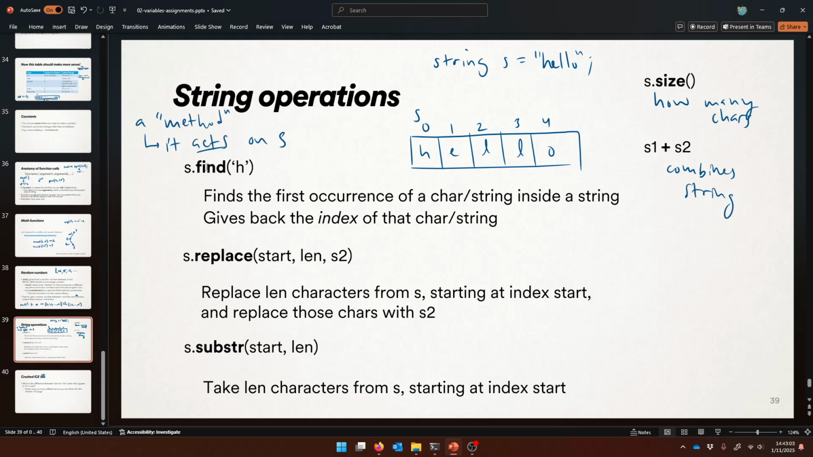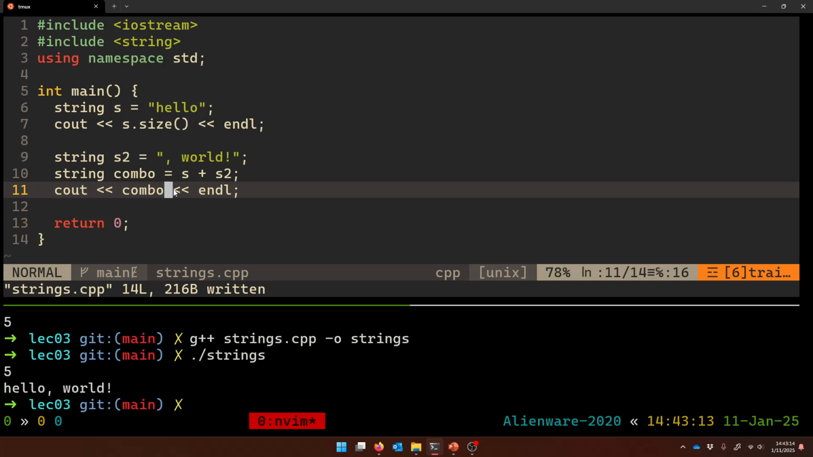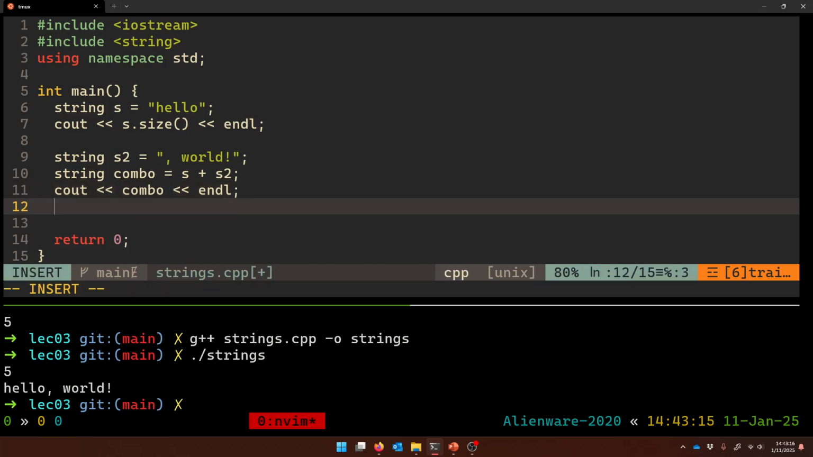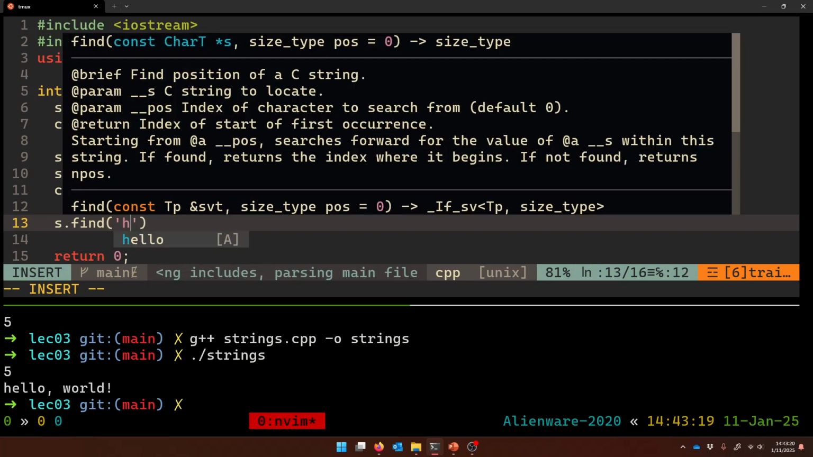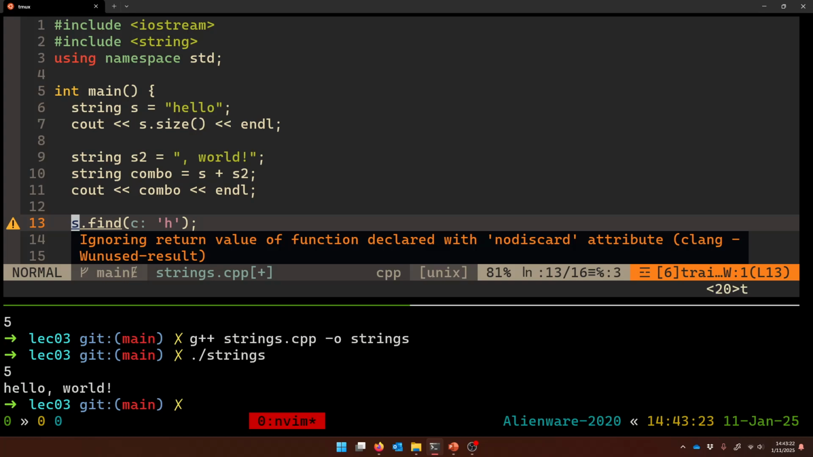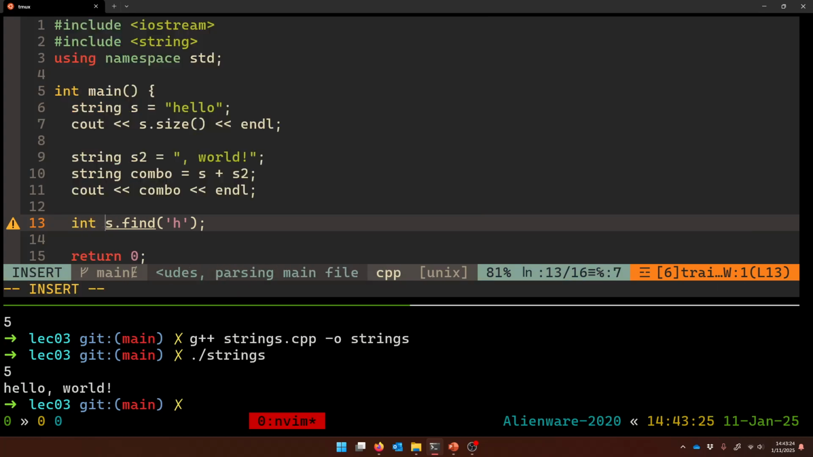All right, so you say s.find h. What it's going to do is give back the index where it finds the first h inside the string. If it finds it, it'll give you back the index of that thing. So let's take our hello string and be like s.find, where is that h? And what it gives back is essentially an index that you can use. Let's call it an int.